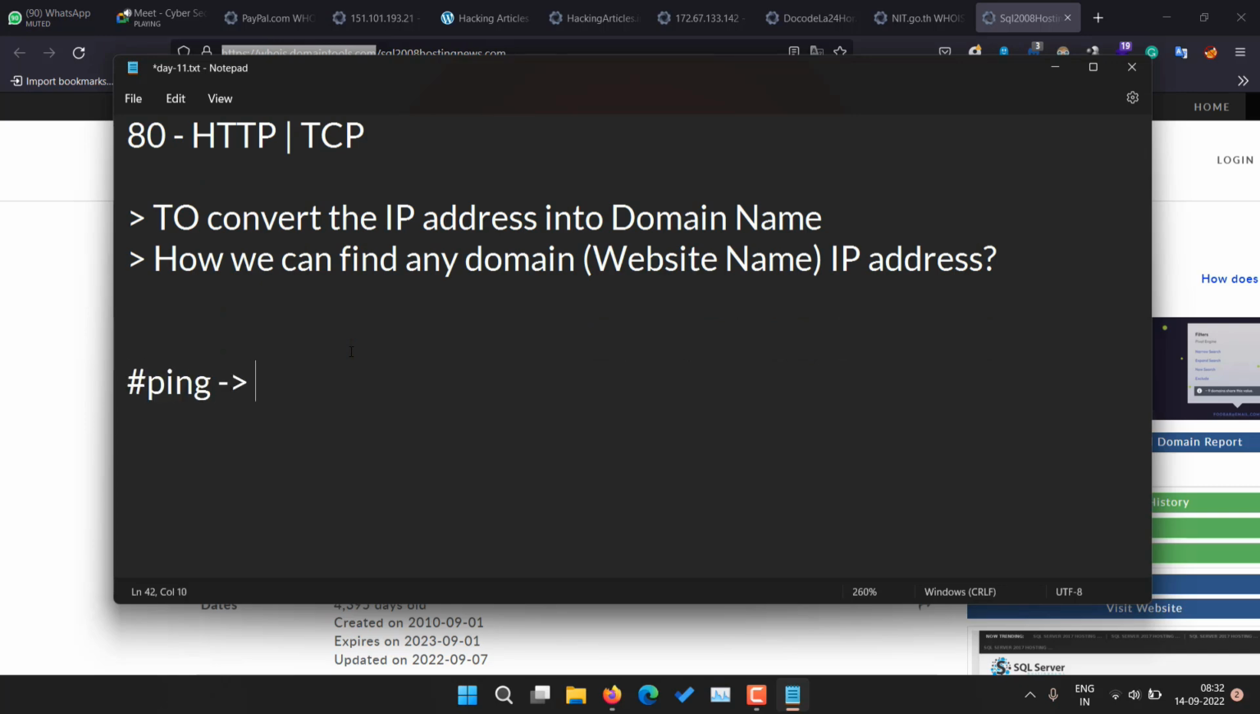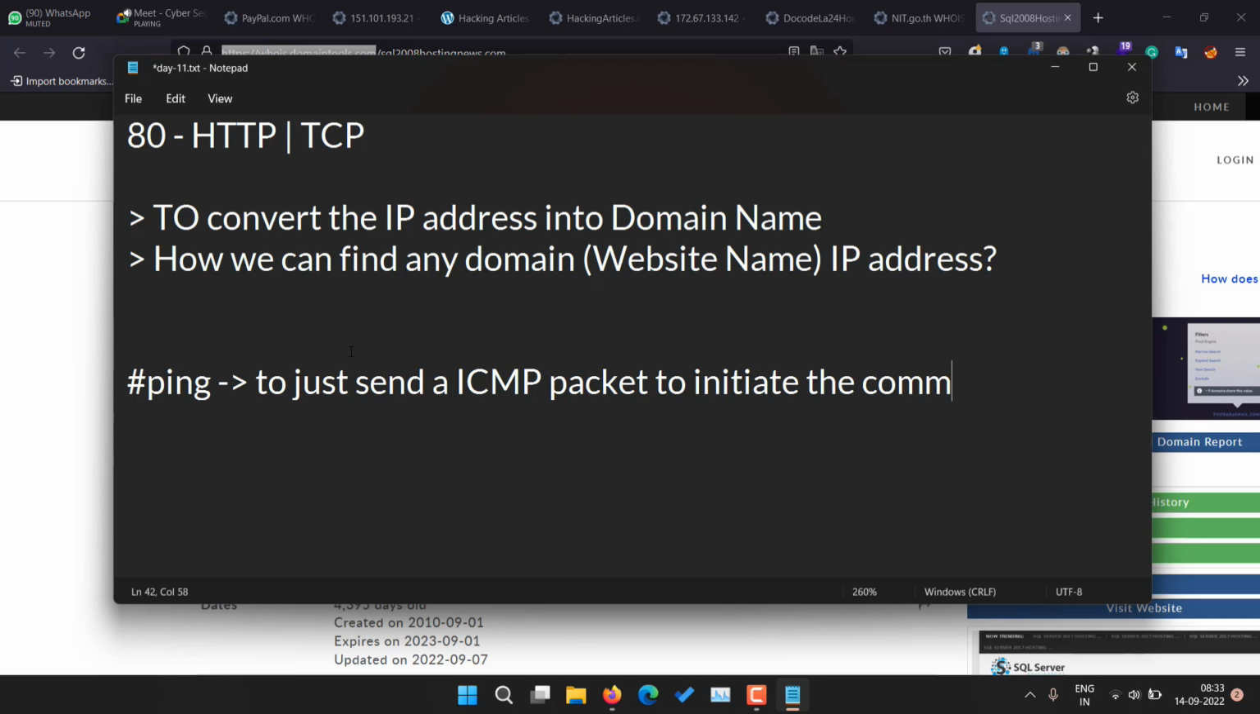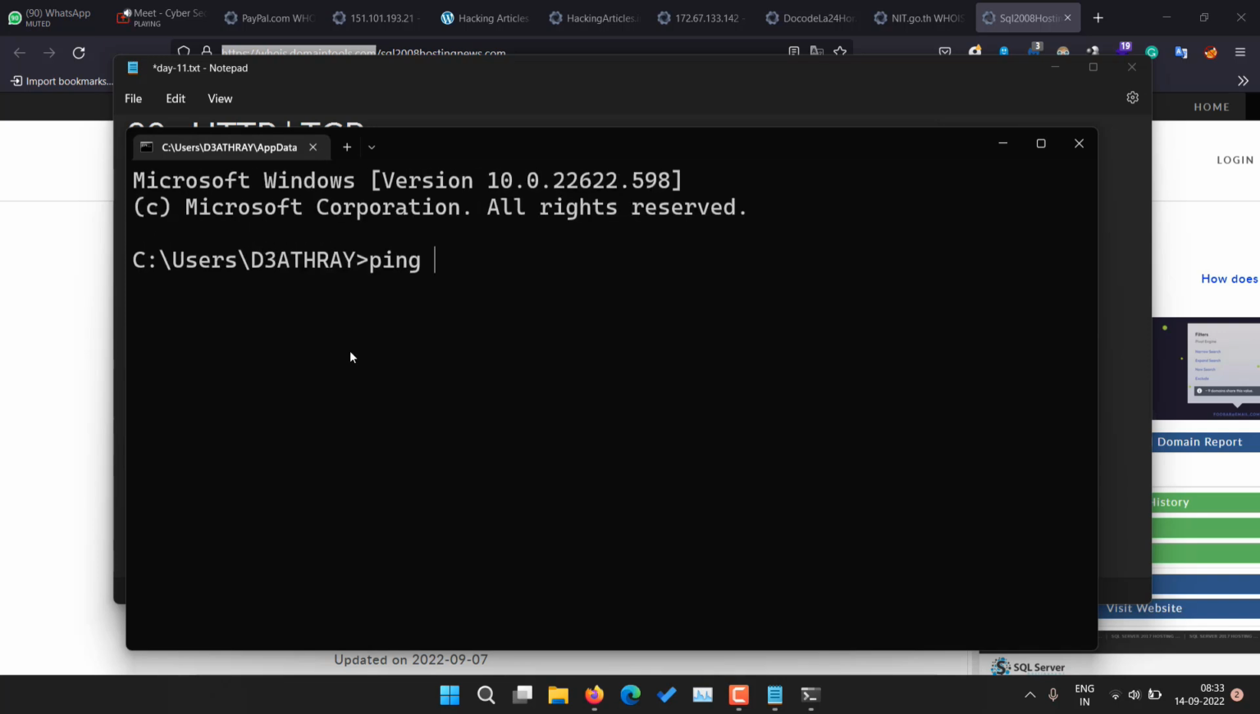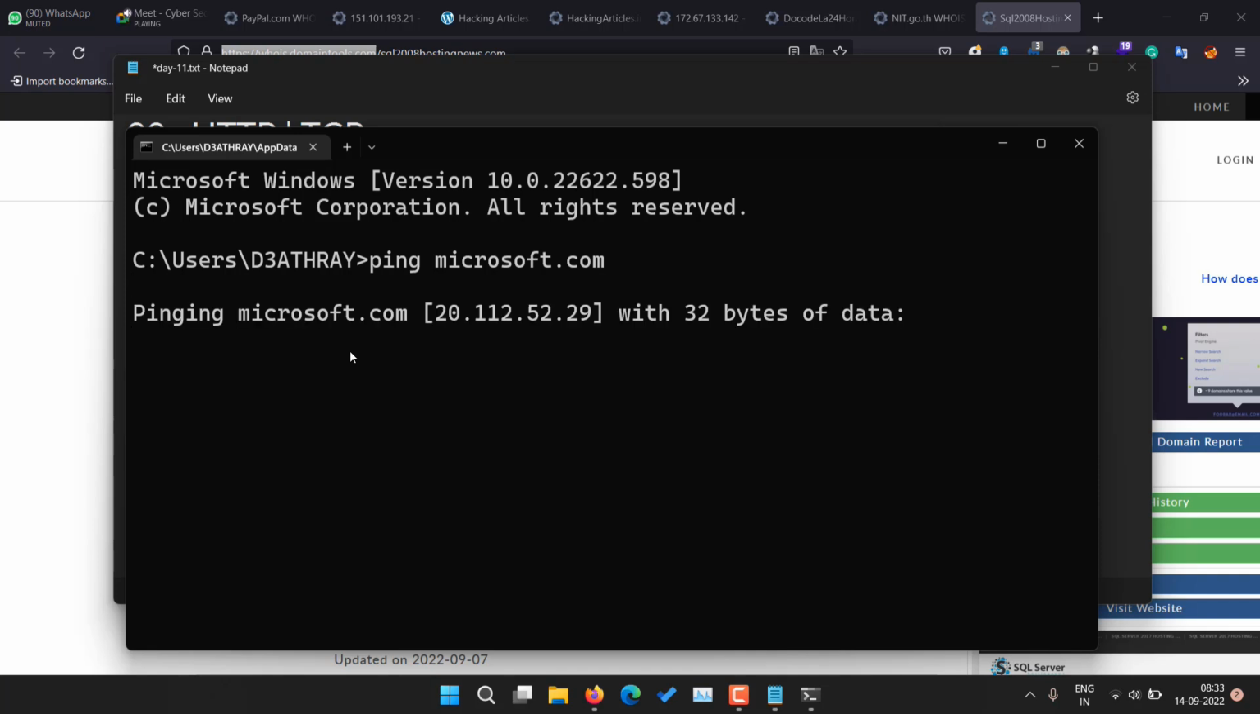Ping is used to send an ICMP packet to initiate the communication. This command you can use in Windows, Linux, as well as Mac. So you can go to CMD or the terminal, and there you type the ping command and whatever domain you want to ping. Let's suppose I want to ping Microsoft.com, so you will get a specific IP address. There you can see, this is the IP address we have found.